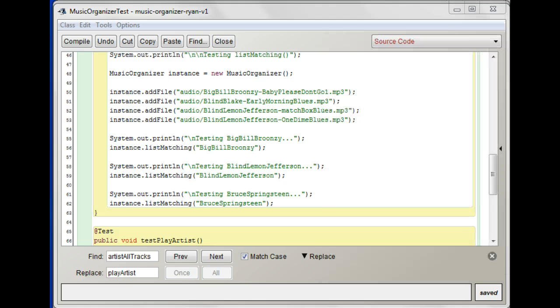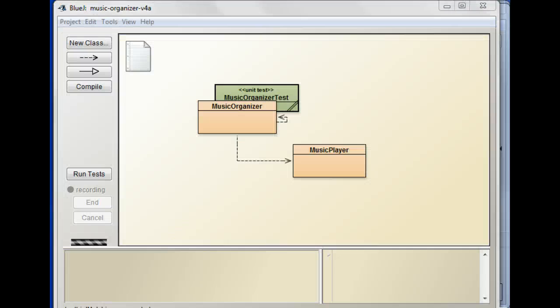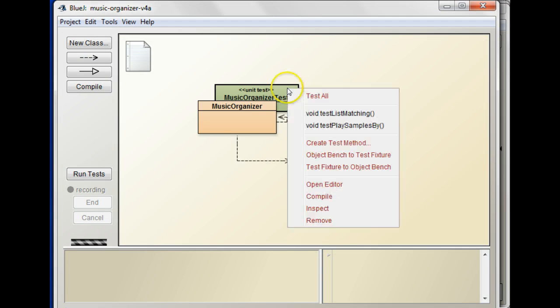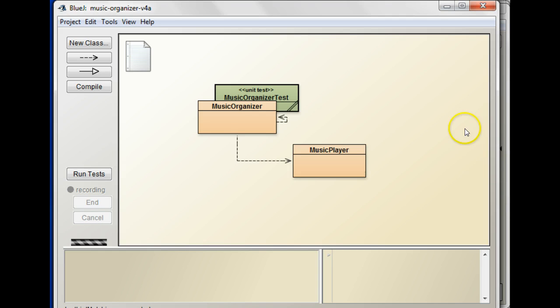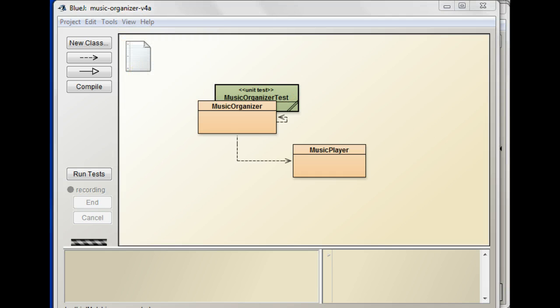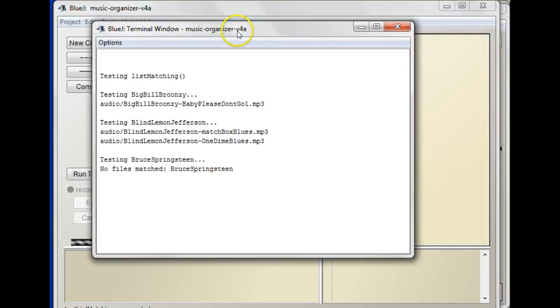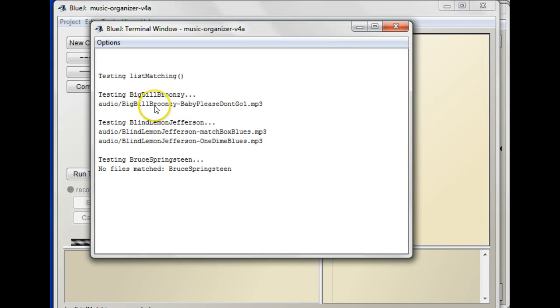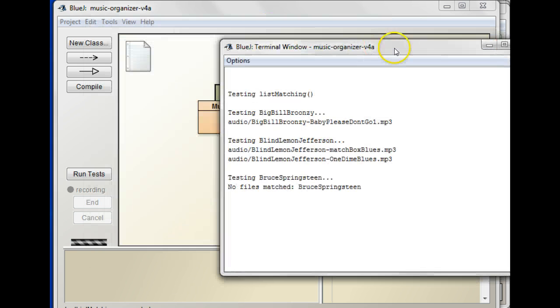So let me just show what that looks like here. I think I have, with this one. So what we're looking for is test list matching. Let's bring up that terminal. Yeah, so what we want is more something like this, where if there's a match, we just see the matches. And then we only see the no files matched if there's nothing matched. All right.